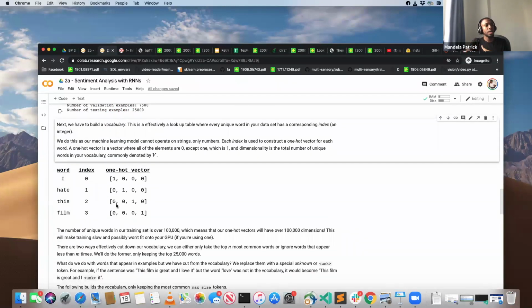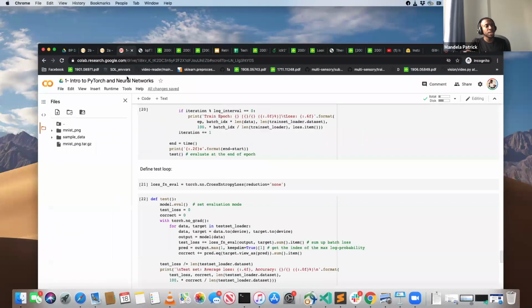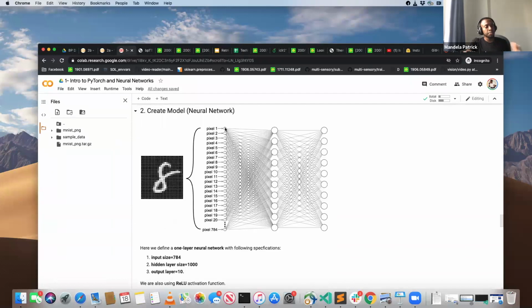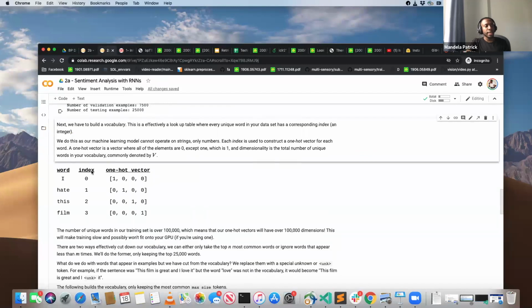Unlike in images, where we represent the image as, say, pixels, and each pixel is a value between 0 and 255, in sequences we have to do a one-hot encoding. Essentially, we get a vector that is as long as the vocabulary in our data set, and we assign a 1 to the index corresponding to that word.